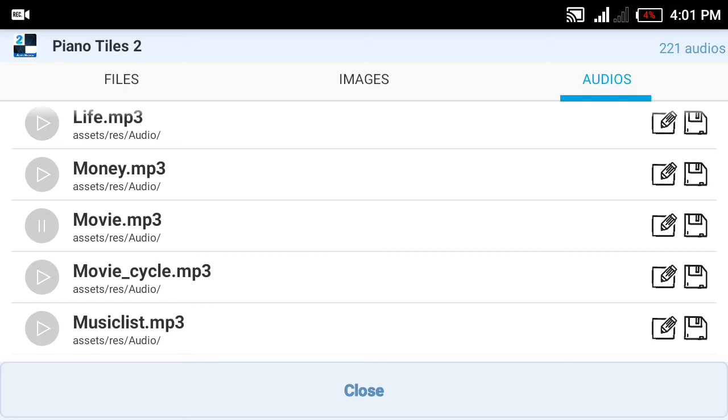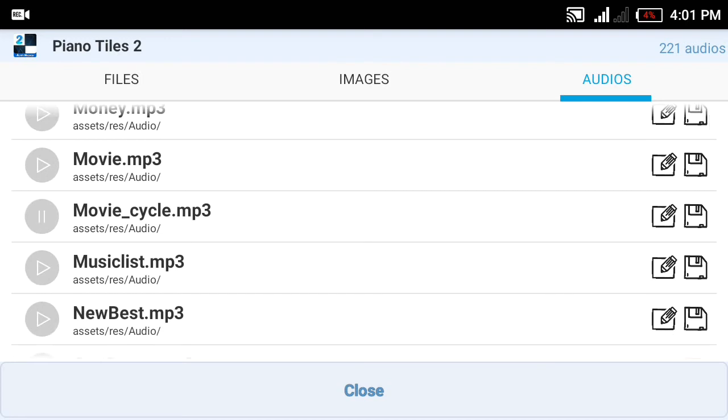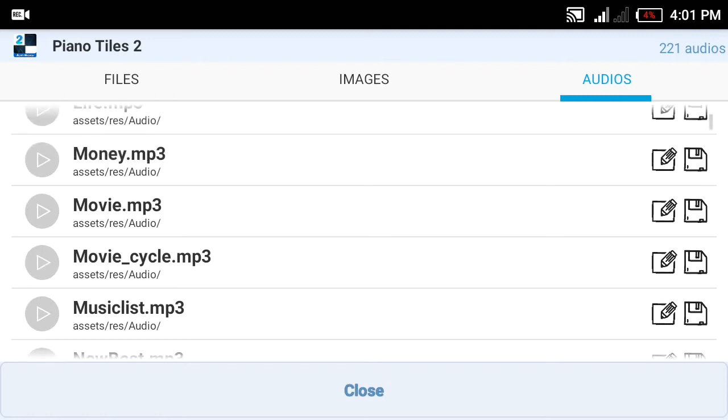And I think there is another one that has a movie cycle.mp3. I think it should be the same. Let's try it out. Okay, it's almost the same, but very slight differences. But if you ask me, I think I'll prefer the movie.mp3 to the moviecycle.mp3.